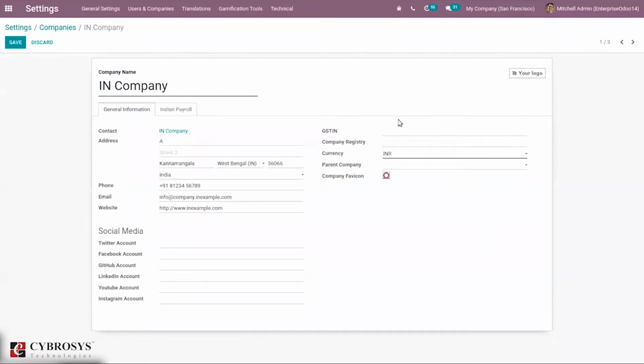And here we have tax information, that is GST IN, which is a tax identification number. This is used in some legal statements if the company is subject to taxes, government taxes. Then here we can find the company registry, then currency. So you can set a currency for your company, that is the default currency for your company. When you switch to this company, then this currency will be used as the default.